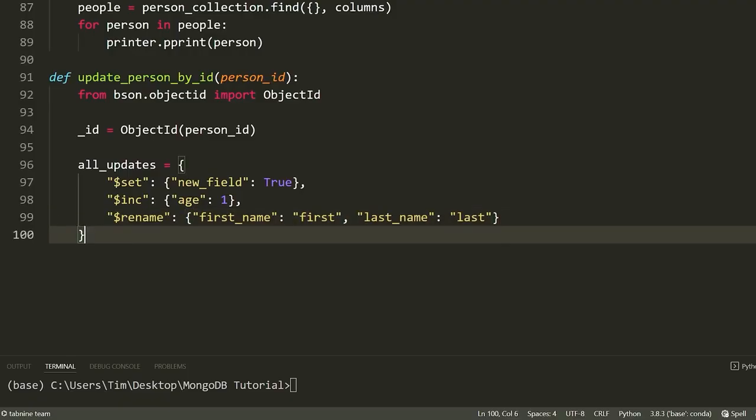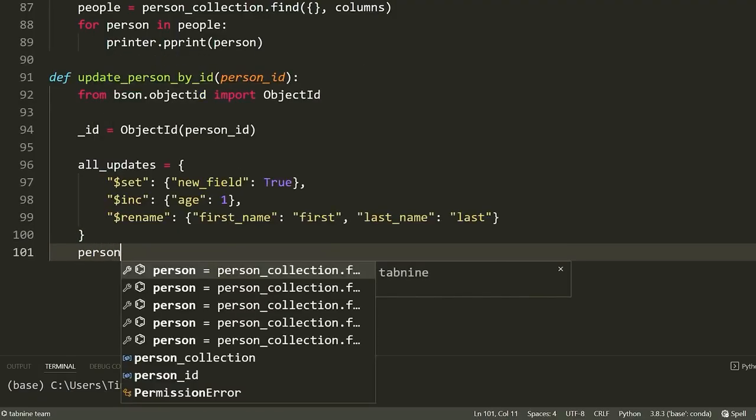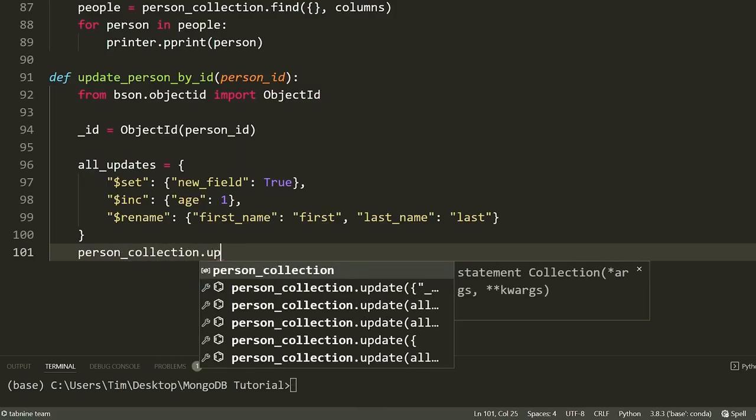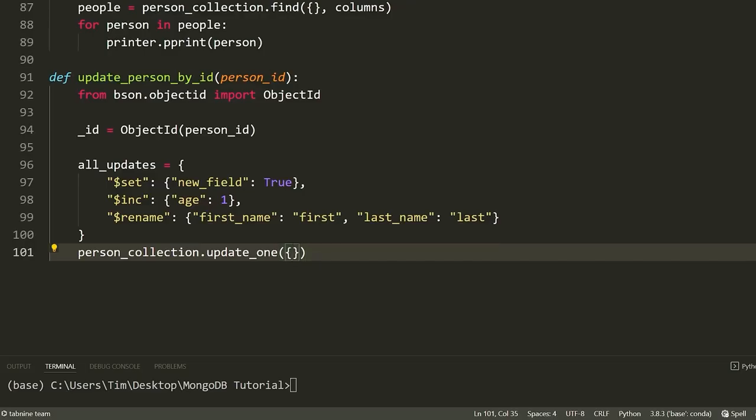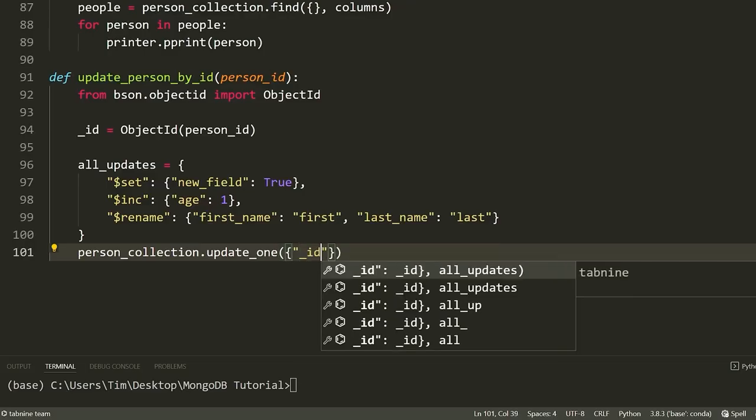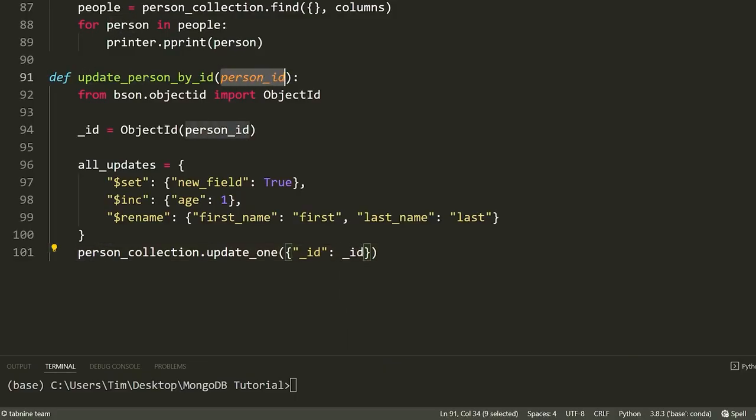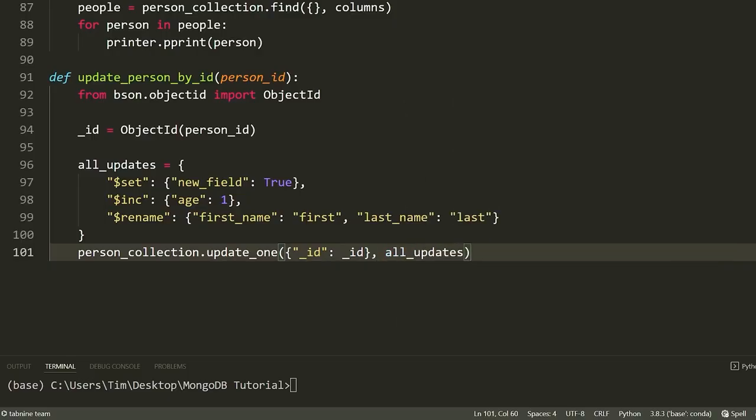Okay, now that we have our updates, to update a document, we are going to use the very nicely named function here. So person collection, and then this is going to be dot update_one. We need to pass who we want to update, or what document we want to update. We can do that by passing in a query object here that will return to us one object. So I'm going to say _id, and then I'm going to put my _id because I'm updating whatever the person ID is. Then I will go comma, and what I actually want to do for my update. So I'll say all updates like that.